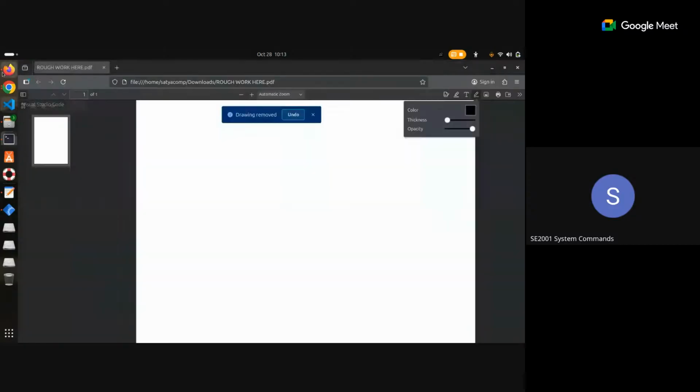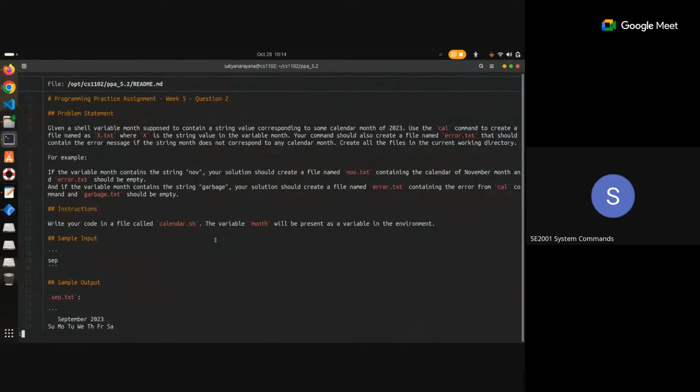So what they want to do is, maybe the month variable was assigned earlier with January or February, something like that. And that month's calendar you are supposed to create, so that it creates January.txt, something like this. So that's it. The question senses that, right?